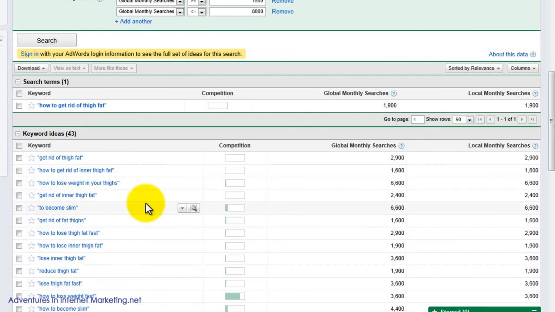So hopefully that makes sense. That's basically the way to do keyword research using the Google keyword tool. There are also a few other tools which are fantastic for keyword research, and I'll put a link to them in the description of this video on YouTube, and I'll put them underneath the video on my blog itself, adventuresininternetmarketing.net.